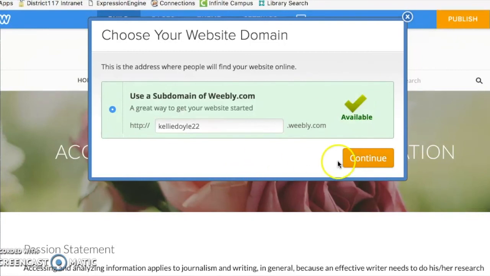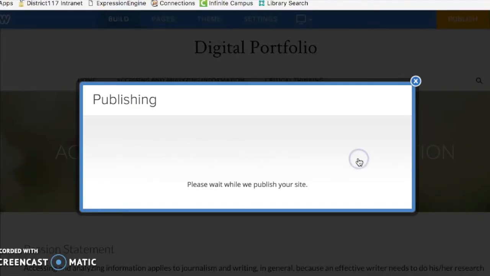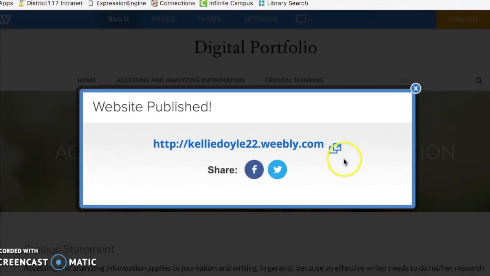I'm going to go ahead and hit continue here after I hit publish. And then I'm going to click on this link. It says that the website's published, so if I have more editing to do, I can always hit the X, or I can just click on the live link in order to view my live website.